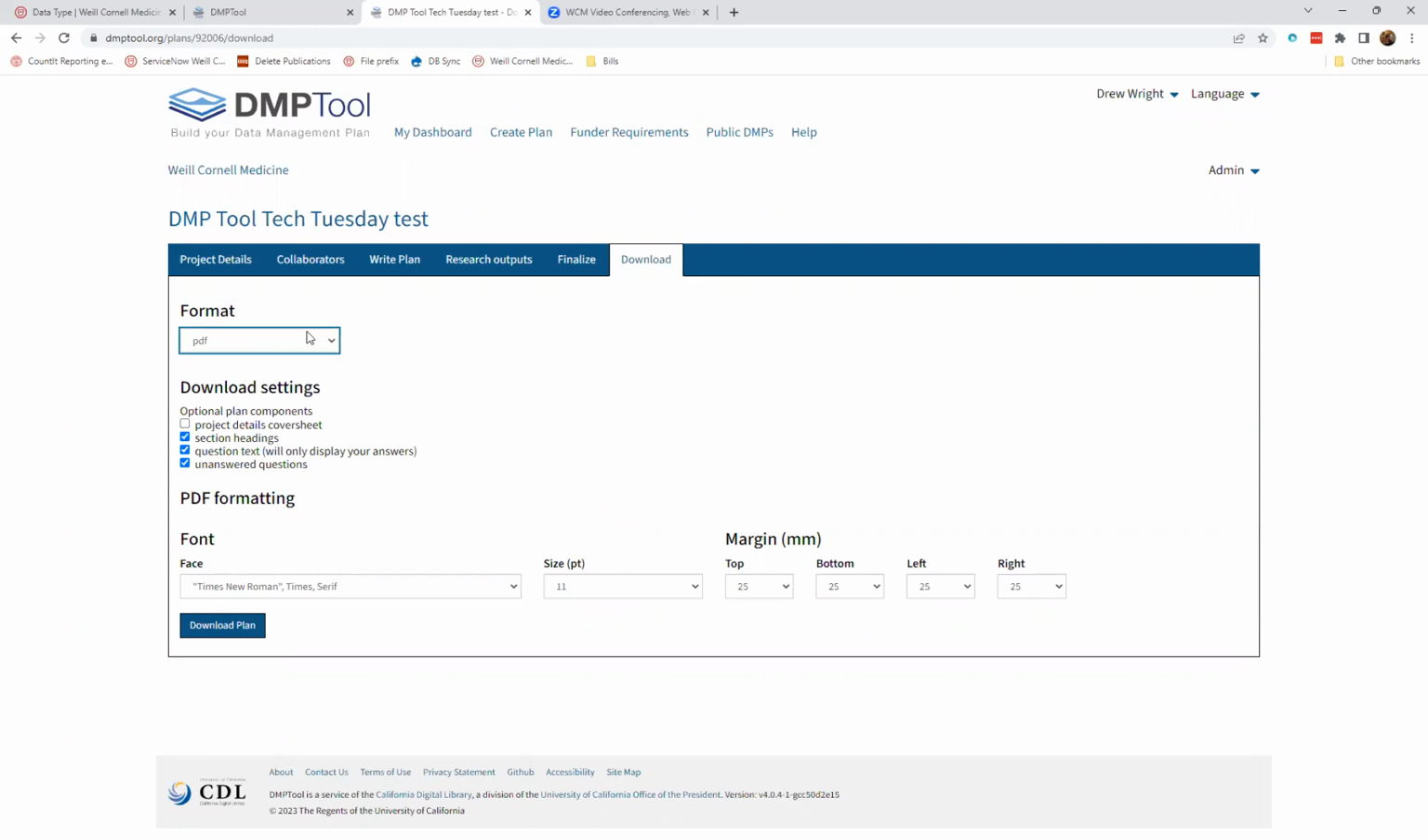You can also download it as a Word file, so that if you do need to add additional options or sections, you can do that after the fact. And that is the very quick run-through of using DMPTool to generate NIH data management and sharing plans. So are there any questions about the DMP tool itself?